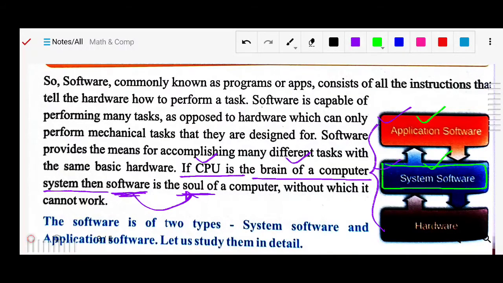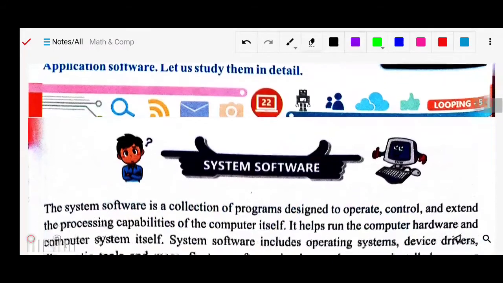So this software should be there, with the application and system software both interacting and working with each other. Then after that it gives the final instruction to the hardware. But this system software works in the middle. There are two types of software, system and application, and among these two, the system software is quite essential. So one by one we will study. First of all, we will study the system software.